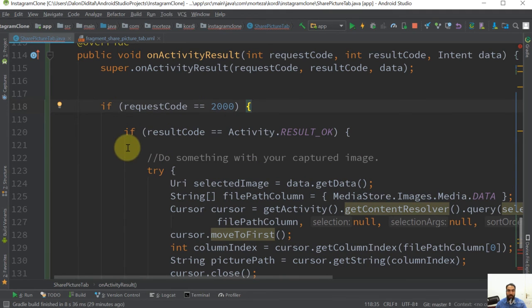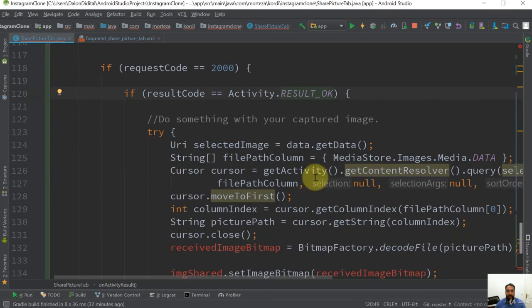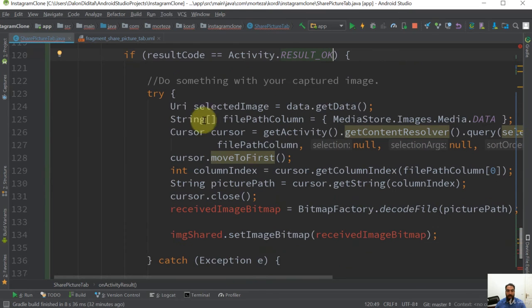So if the request code is 2000, let's go inside this if statement and see what we have. We have another, nested if statement. If the result code, here I am referring to the result code, so make sure that you actually refer to the result code. Sometimes newbies refer to the request code instead of the result code. Then we are saying that if the result code that we get is equal to Activity.RESULT_OK, it means that we could successfully get an image. Then we can go inside this nested if statement and do something with our captured image.